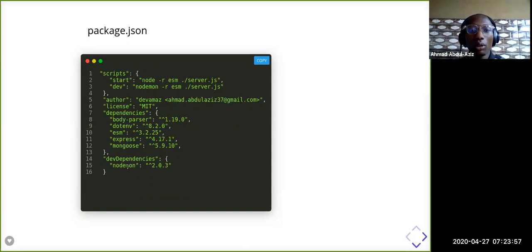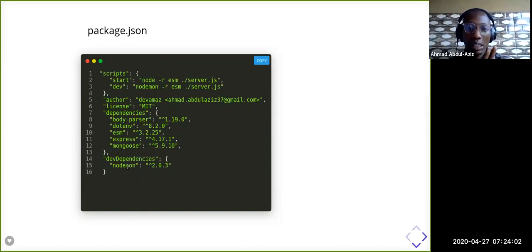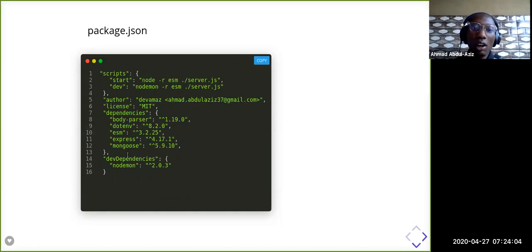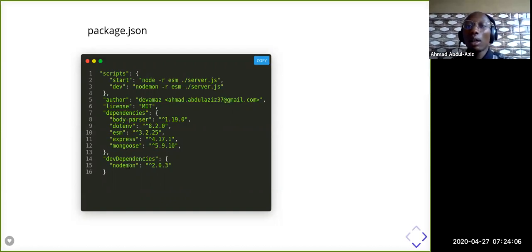Then we have nodemon to help us restart our server. So your package.json should look similar to this. At least you should have all the dependencies installed.